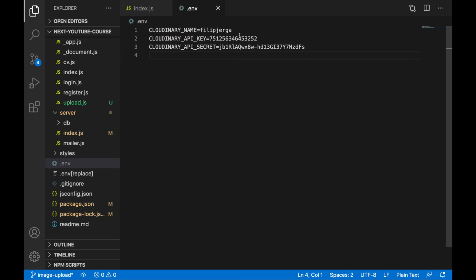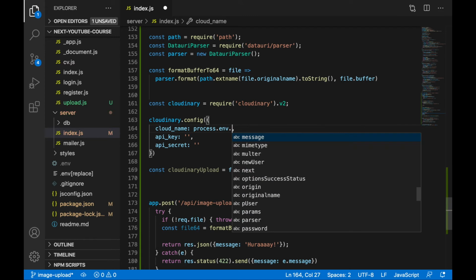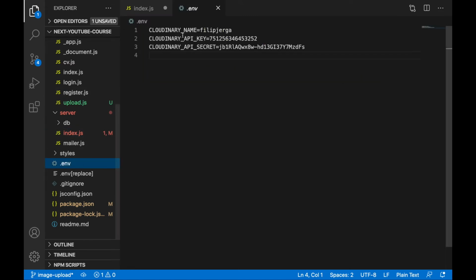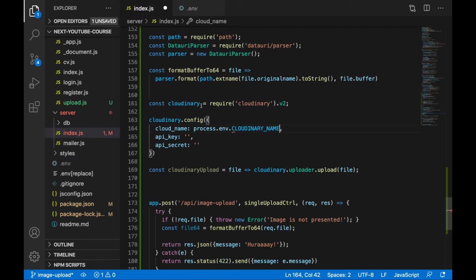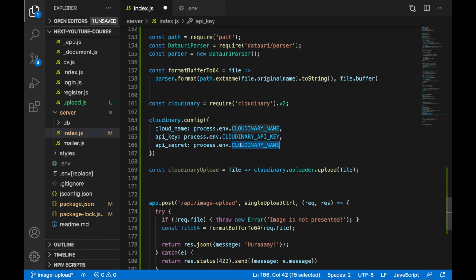Alright, so we have our env specified for Cloudinary, so now we should be able to receive these values here. So let's specify your cloud name, and cloud name you can get a value from process.env, and we specified here Cloudinary name. So let's copy it. Let's copy paste it 2 more times. So API key and API secret. So API key, I will copy it. Cloudinary API key here, and Cloudinary API secret here. API secret. Perfect. All right.